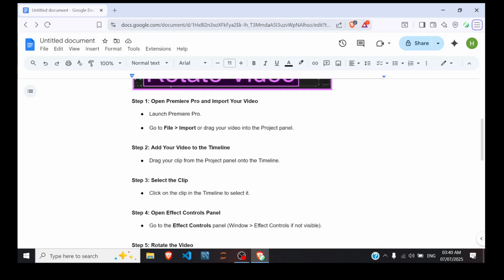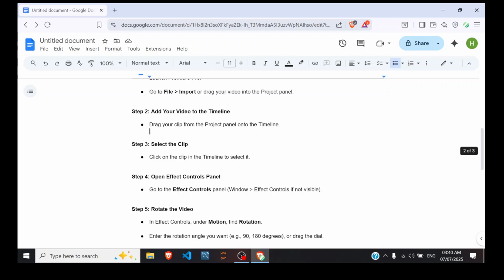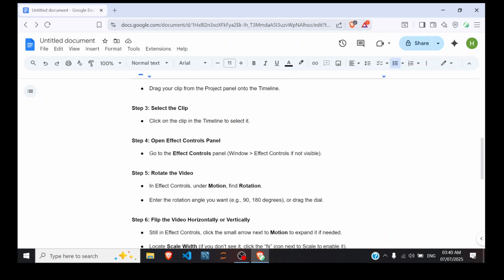The second step is you have to drag your clip from the project panel onto the timeline. The third step is click on the clip in the timeline to select it. The fourth step is go to the Effect Controls panel.